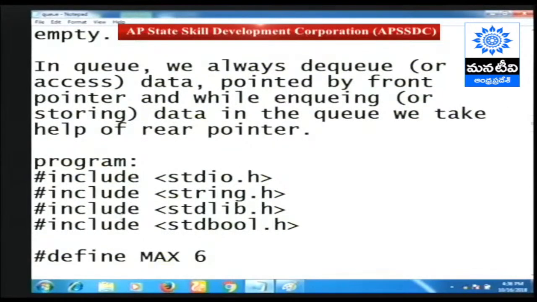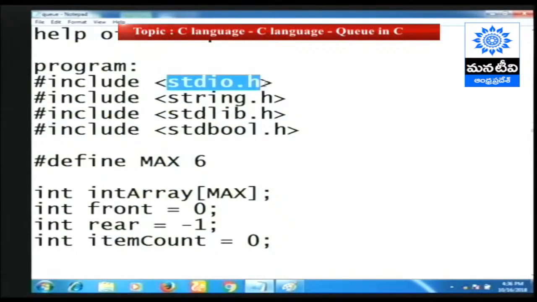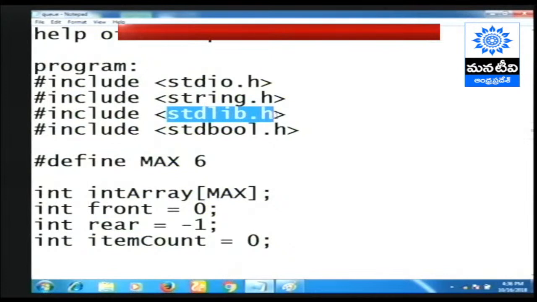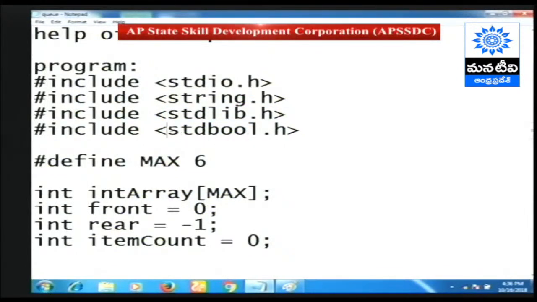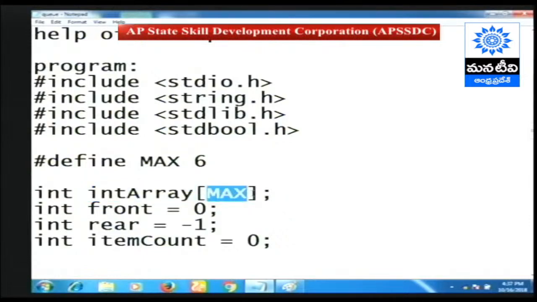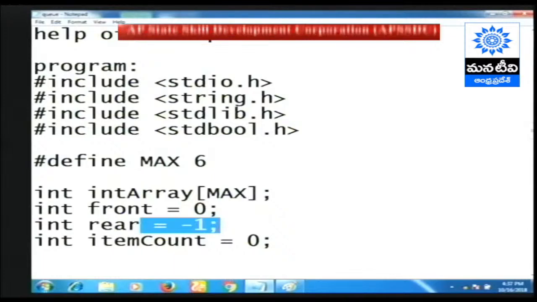You see, if I want to work with a program for this queue operation, check it. stdio.h, standard input output header file; string.h, so strings can be handled, string length, lower and upper; stdlib.h, standard library; and stdbool also is used, for boolean functions. Hash define MAX 6, the size of your queue. Hash define is a macro, size 6. Int array, queue array, size is 6. Initially front is 0, rear equals -1.